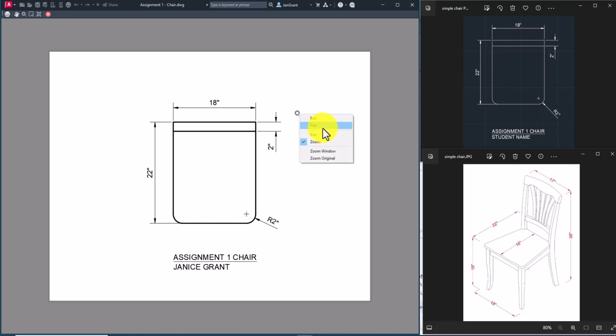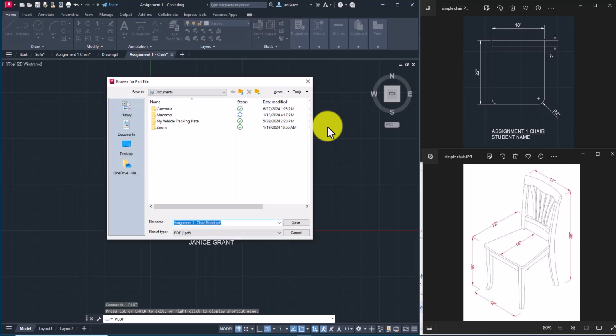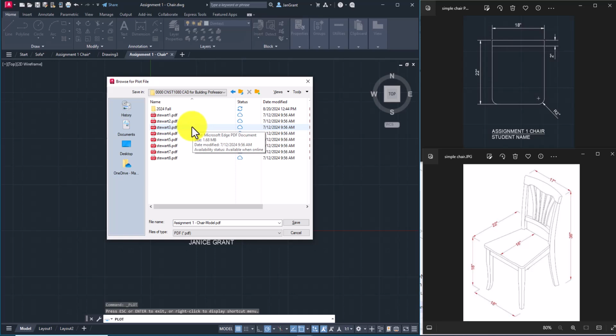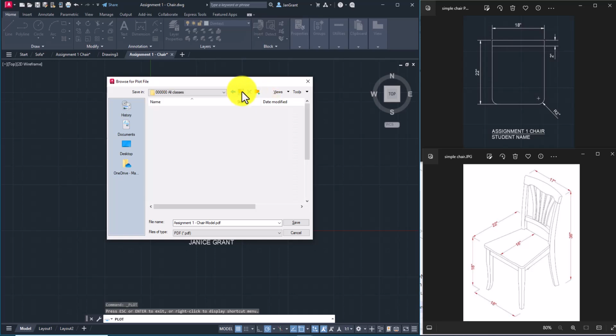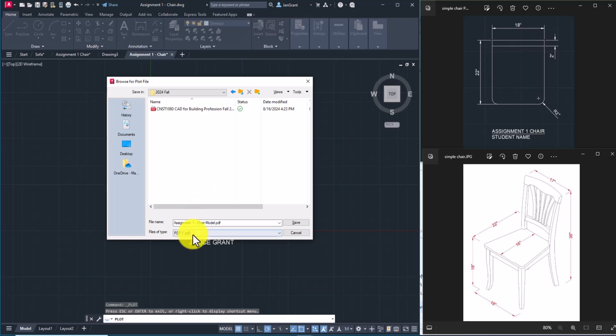What it's going to do is create a PDF file in your folder. So you have to navigate over to where you want the drawing. I know I have a lot of different folders here, but did I put it in the right folder? You are going to create a folder that you can put all of these things in. You can leave it as assignment 1 chair model, because we're in the model space, and pick save. And there it is. We created a PDF of your project, and it should look like this.